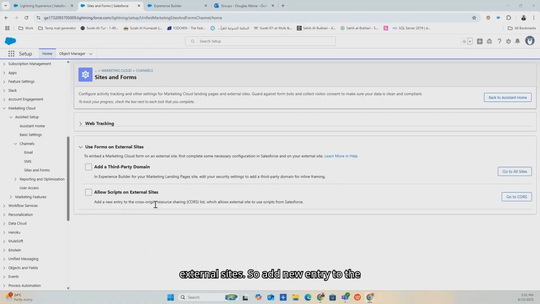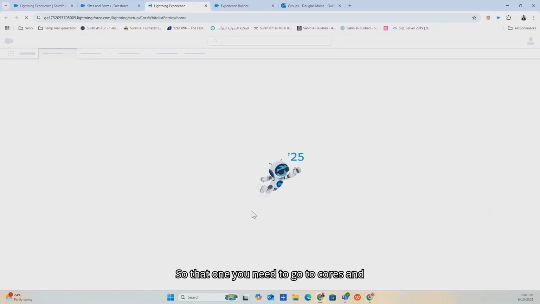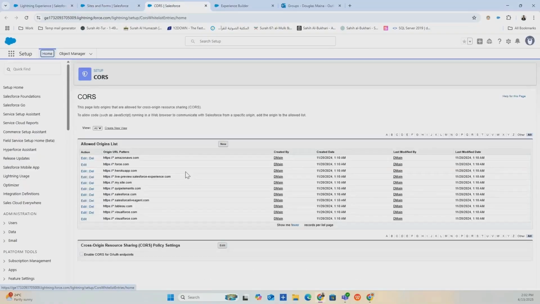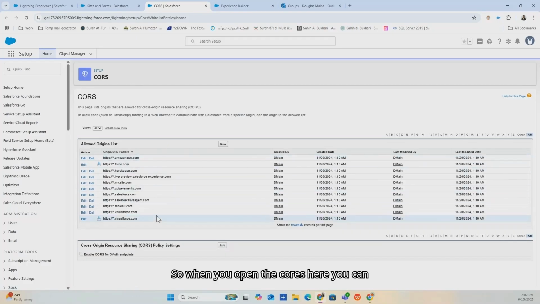So add new entry to the cross-origin resource sharing. These features allow external sites to use scripts from Salesforce. Basically, what cross-origin resource sharing does is it allows you to share data between Marketing Cloud Next and external sites. So for that one you need to go to CORS and then add allowed domains. When you open the CORS here, you can see the domains that you can share your data with.